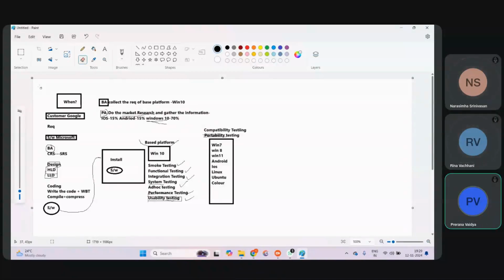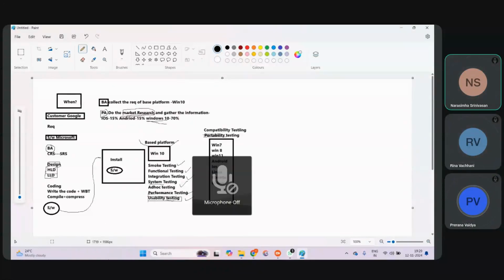So how will you get to know the base platform? By doing the market research, I will get to know the base platform. Got it? Yes, sir. Just take the screenshot. Done.